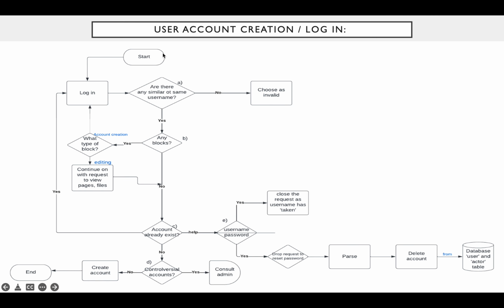And this is the user account creation for start login. Is it a similar username? If no, choose an invalid one. Any blocks, you will check whether your account has been blocked for account creation or editing. And if no, it will ask again for the account.